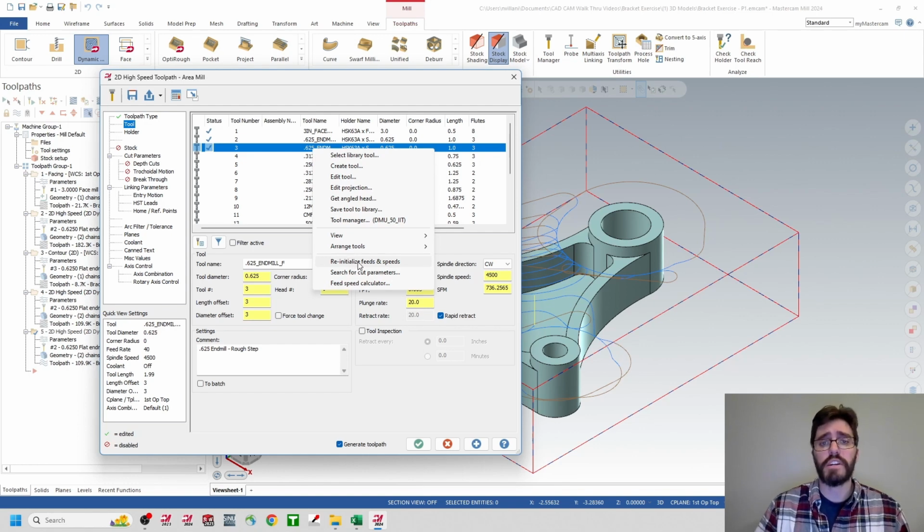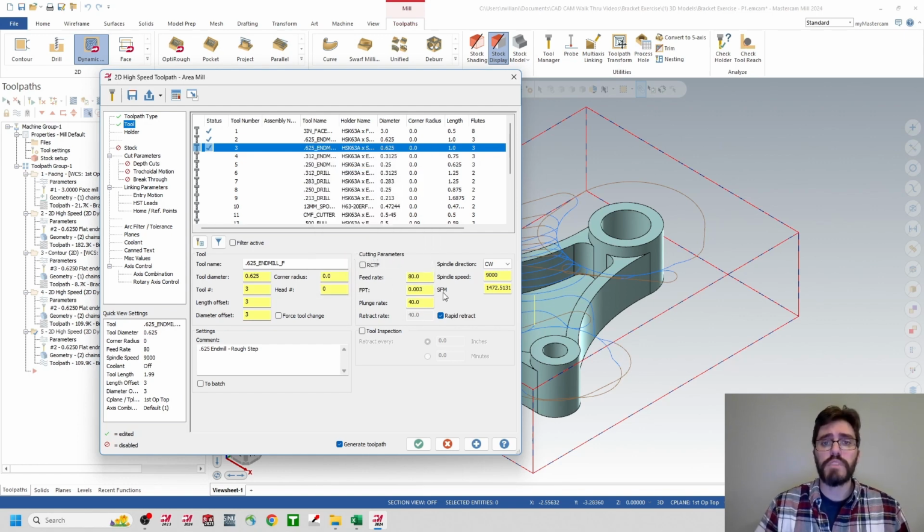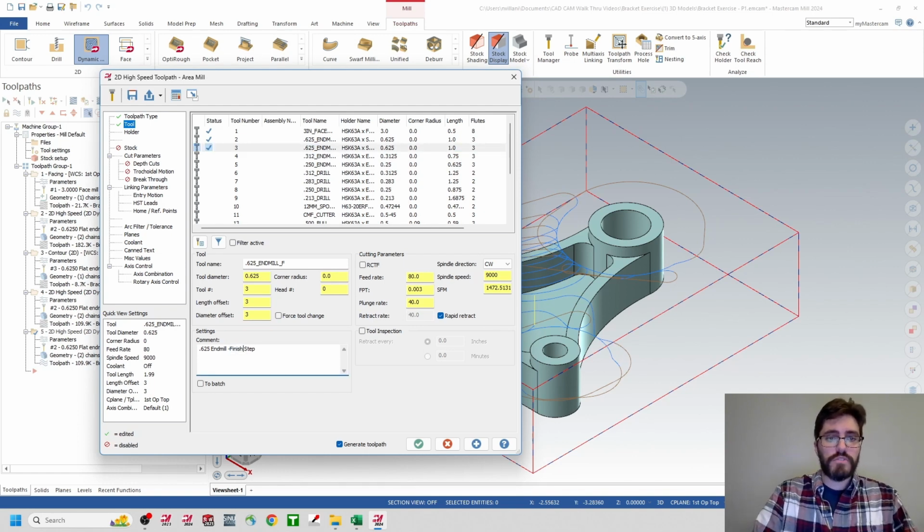If you click on reinitialize speeds and feeds, this is going to update the correct spindle speeds and feeds for this tool that we're going to be using for the finishing operation. So you can see that the spindle speed has now doubled. We are going to 9,000 revolutions per minute. We also have to update the note here because we copied and pasted it from the 2D dynamic mill before. So a 5/8 flat end mill rough step, we are going to change this from rough to finish.